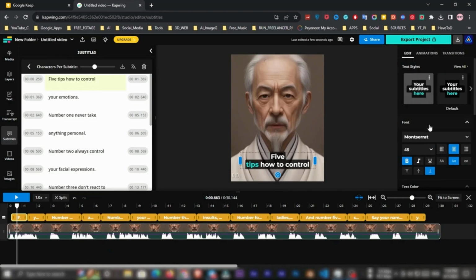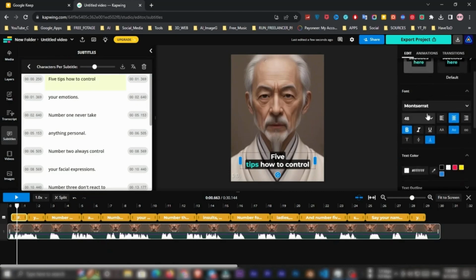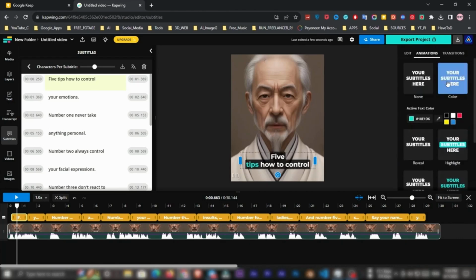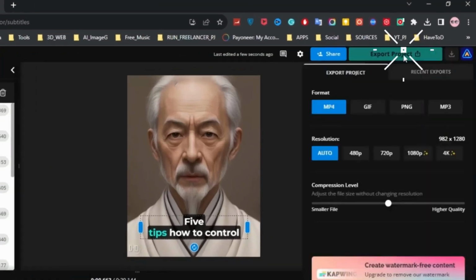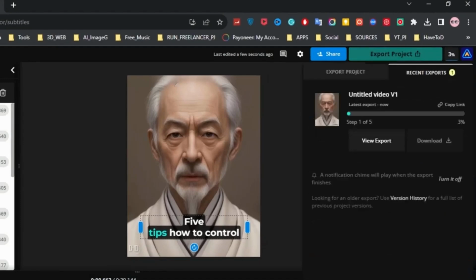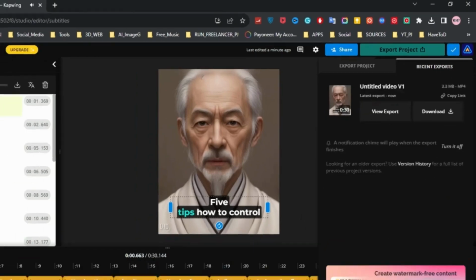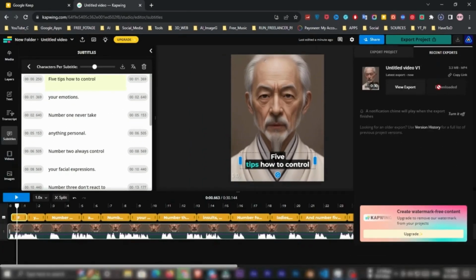Now from right side you can edit the subtitle settings. There is lots of text style that you can choose from, but I want to create my own style. Here I'll change the font, size, and color. From animation section you can change the text animations. And from transition section you can change the text transitions. Now let's play the video to see the result.